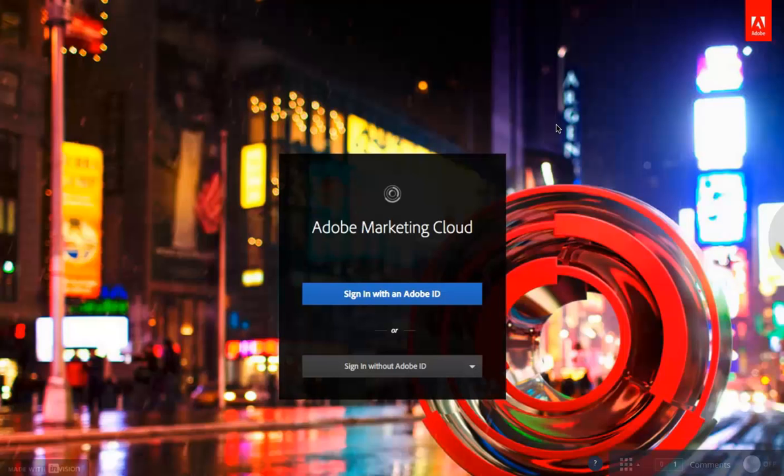So when you go to log into Adobe Analytics after you receive an email from Adobe letting you know that an account has been created for you, you can come to marketing.adobe.com or click in the email that you receive and arrive here and sign in with your Adobe ID.